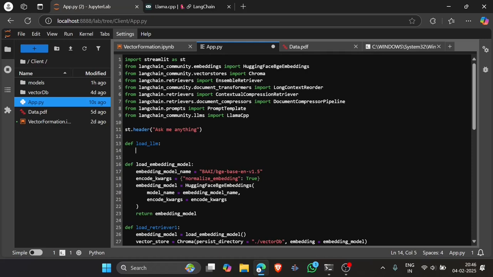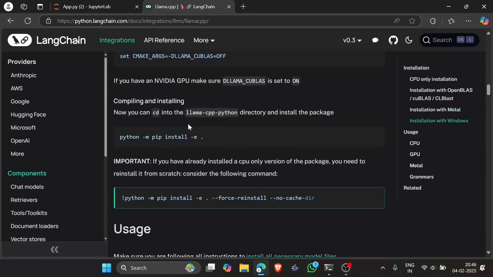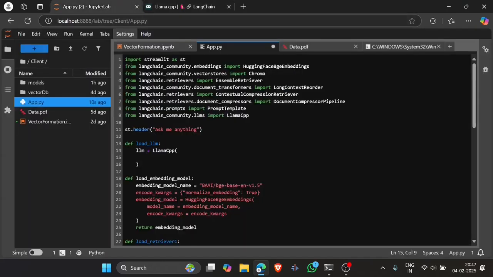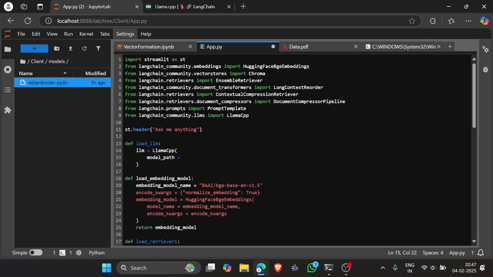So now let's define a variable llm. Now we will use LlamaCPP. Inside this we have to first provide the path for our LLM model. If you go to the official documentation, here you can see that we have to first provide the path for our LLM. So go back to your app.py, type model_path, and here pass the path for your WizardCoder model.